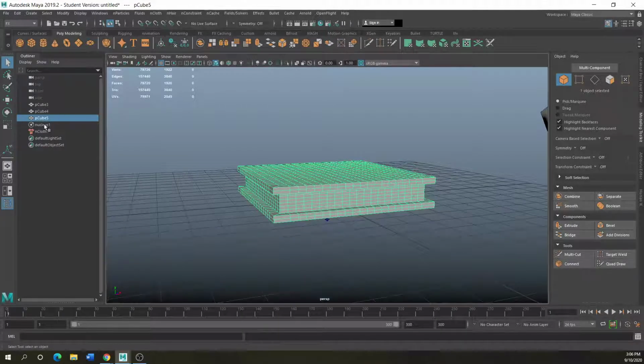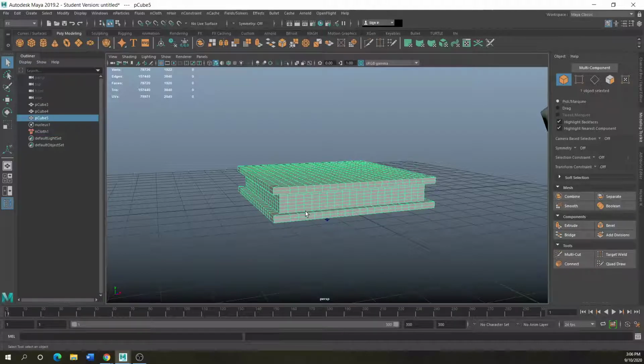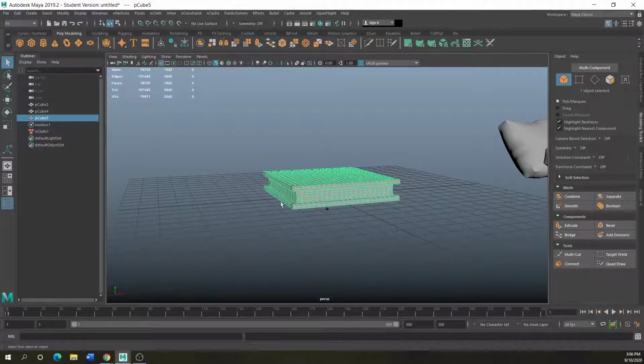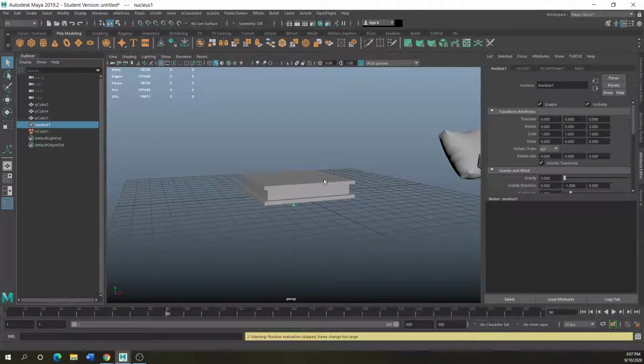And if you notice over here, it added another attribute. It added this nucleus and this ncloth, and those are kind of important. So the first thing we need to do is get rid of this gravity, because I don't want it falling, I just want it puffing up. So I'm going to go to my nucleus, my attribute editor, my gravity tab. You can crank it up and make it fall faster, but I'm just going to keep it at 0. And then I play it, and you notice nothing is happening. Nothing's puffing up or anything. That's because there's no pressure basically on it right now.